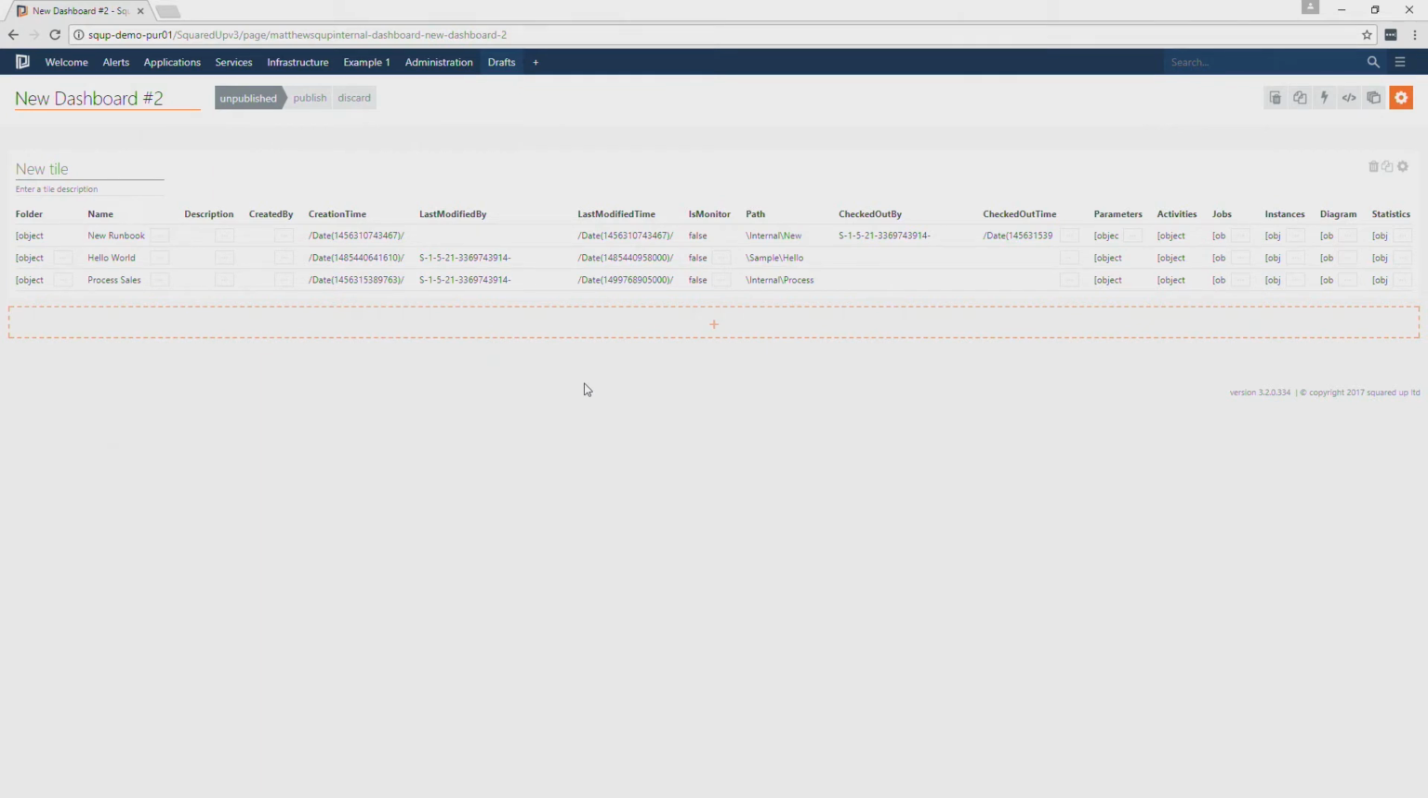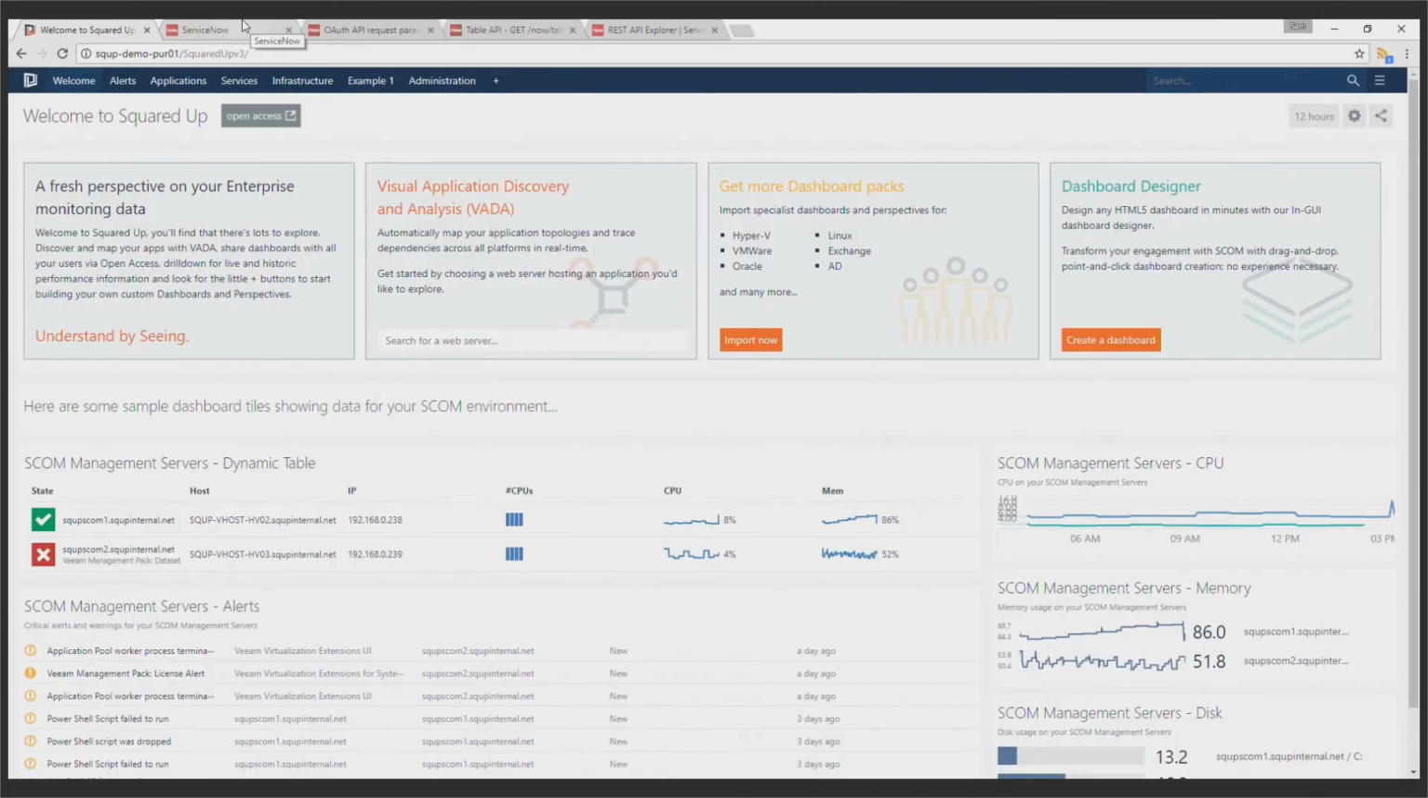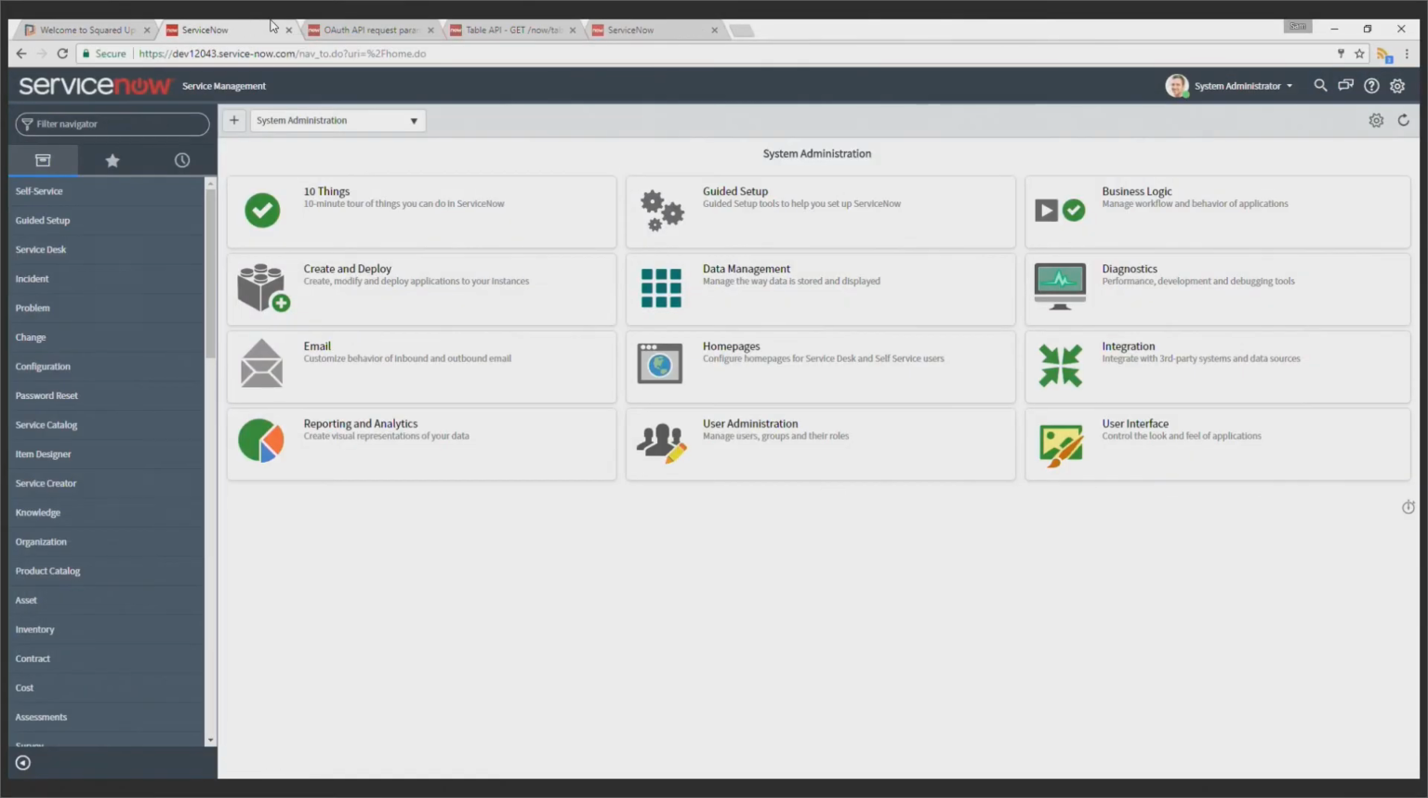Okay, so that's all very well and good. That's doing it for Orchestrator. Let's do it for something cool and sexy because that's not really Orchestrator these days. So Sam, I'm going to give you control again. So for ServiceNow, it's a little more complicated than that.